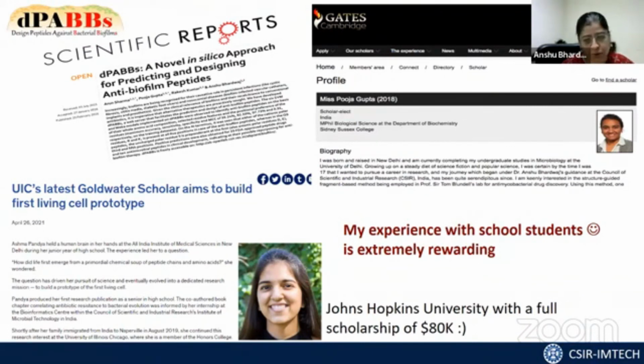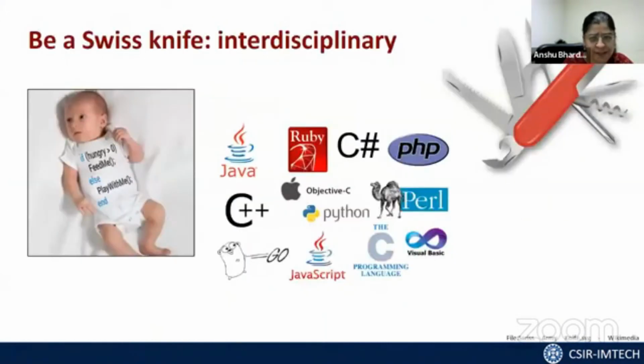And what I could see in them as talent was later endorsed by the fact that Pooja became the Gates Cambridge Fellow, Ashma became the Gold Scholar, and they both are on full scholarship for their master's and PhD programs. So this is a message to the students out there. We will be discussing more in the panel, is that you don't need really an age or a degree to do science. Passion is what should drive you for doing scientific discovery. And my experience with school kids is extremely rewarding in that context.